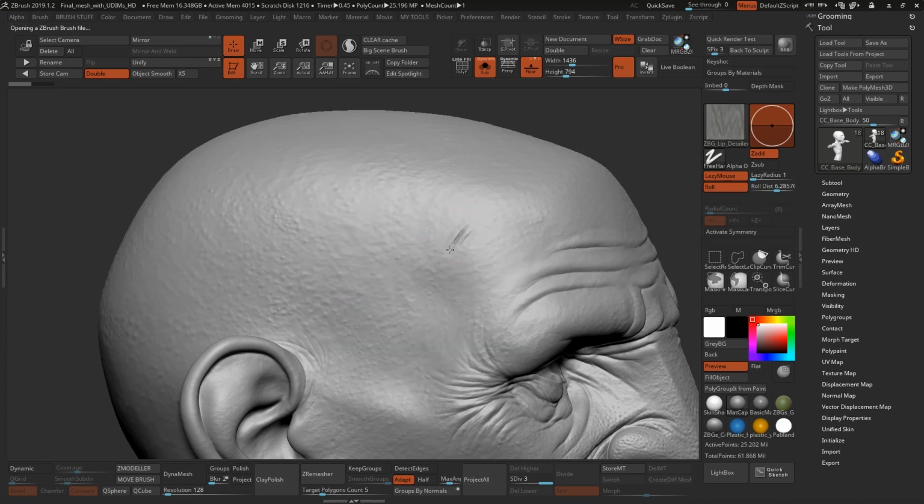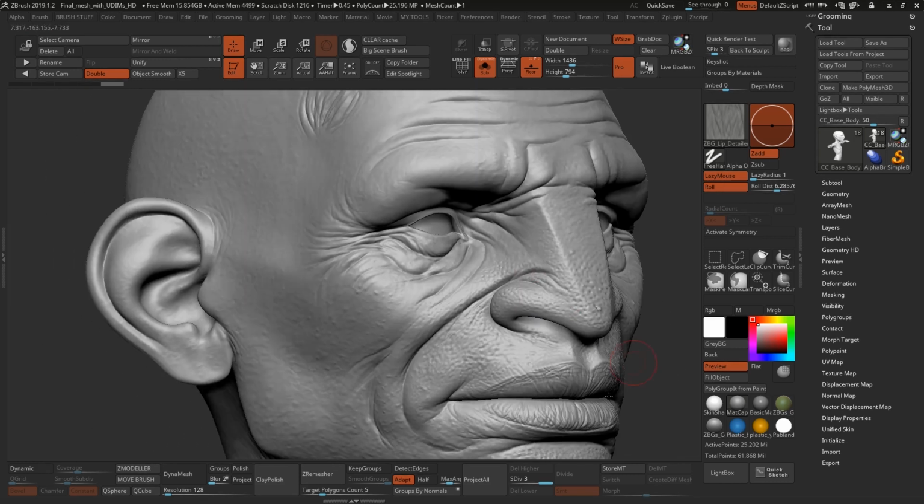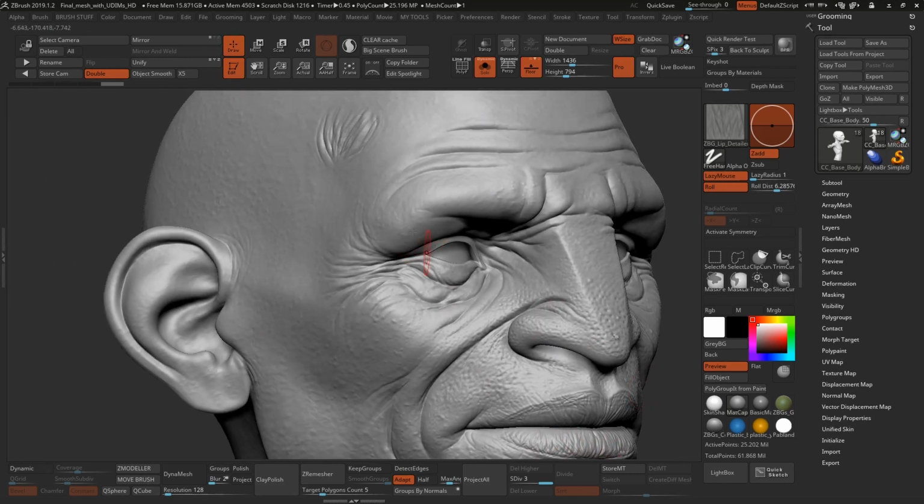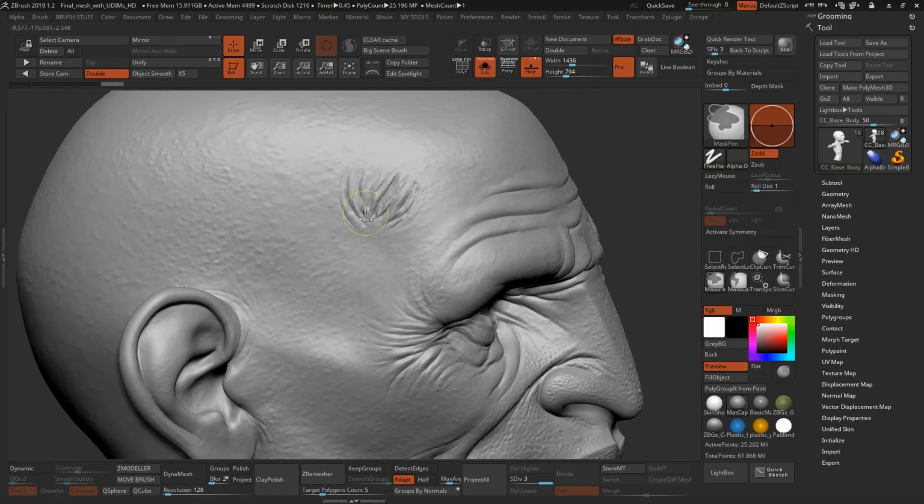This one creates this type of wrinkles, or this type of effect. This is the one that I use here for the lips to create this type of pattern. I'm just going to undo that. And because we are in HD, the details are very well defined and very sharp.